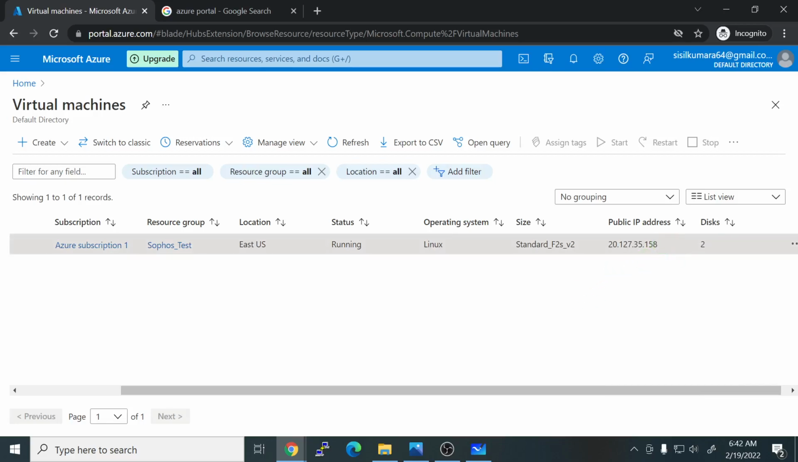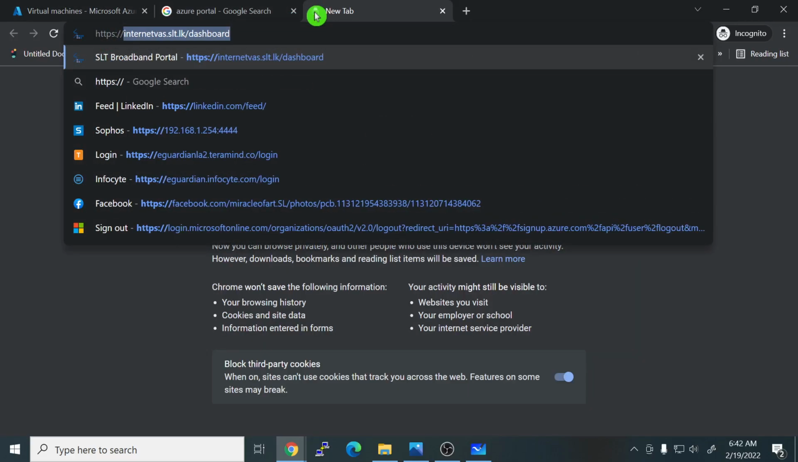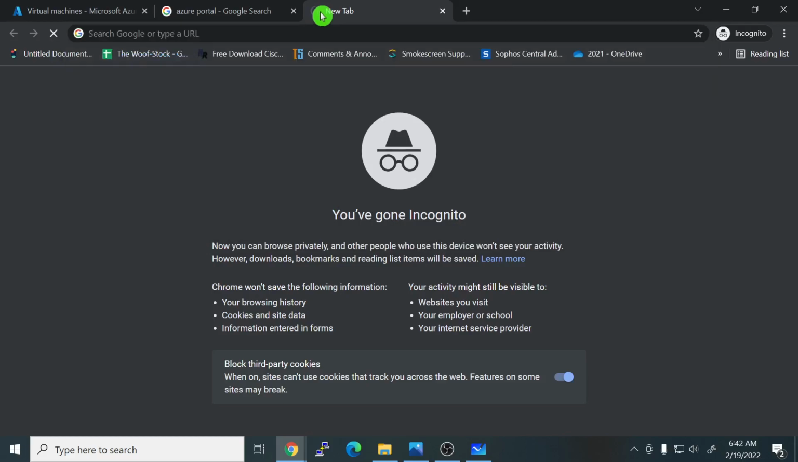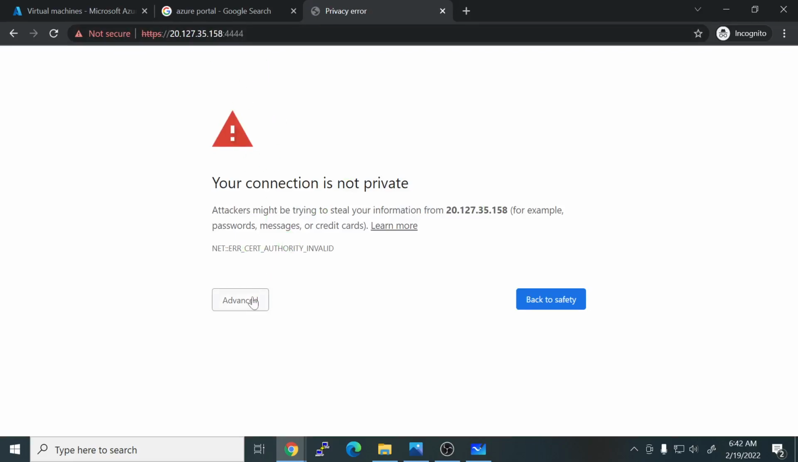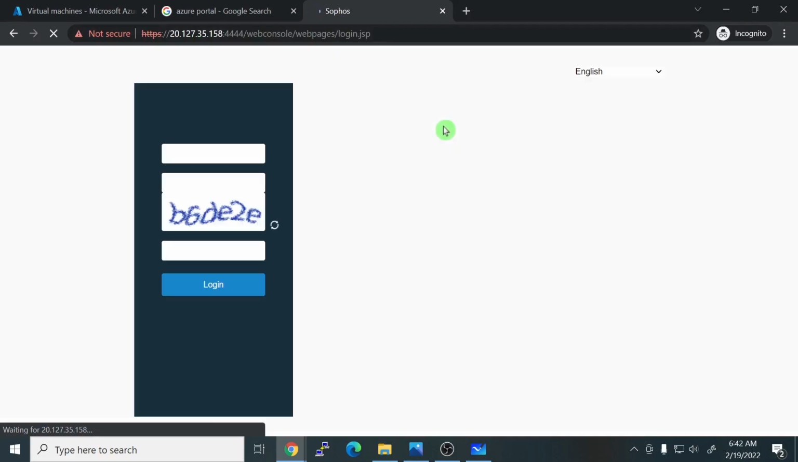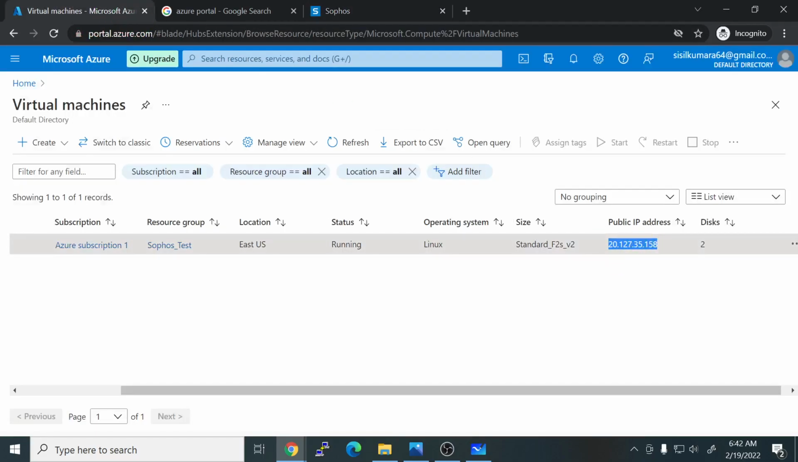Let me copy this one, and if I go to the browser, HTTPS, this IP address and the double four port, and we will get a browser warning. So I'm proceeding here. So we can see its initial setup. The firewall will be loaded here. You can see now we can access the Sophos firewall using this public IP address.